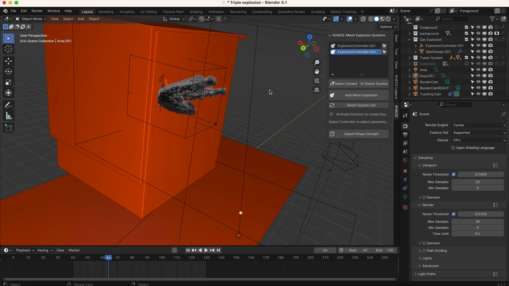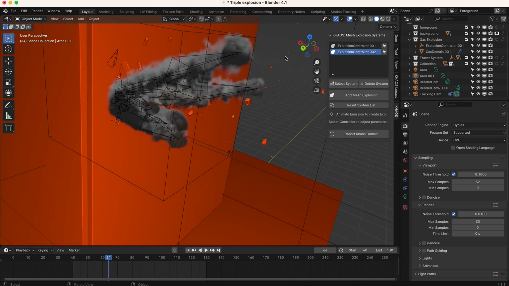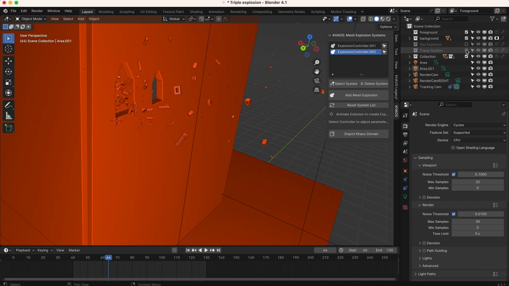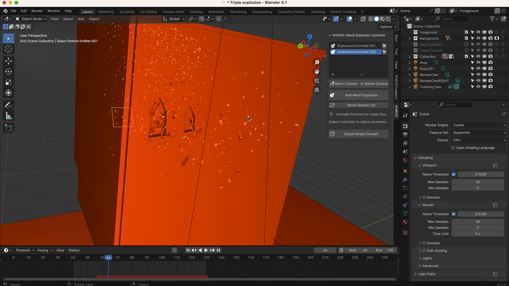One more thing I added to this explosion to make it even more realistic was, of course, some debris fields using our Khaos legacy presets here. So you can see if I just turn on this collection right here, we get some really nice looking cinder blocks and small scale glass blasting out of the window with our simulation. So I'll go ahead and turn off our gas and tracer systems here, and you can see the general idea of the types of emitters that I'm adding here.